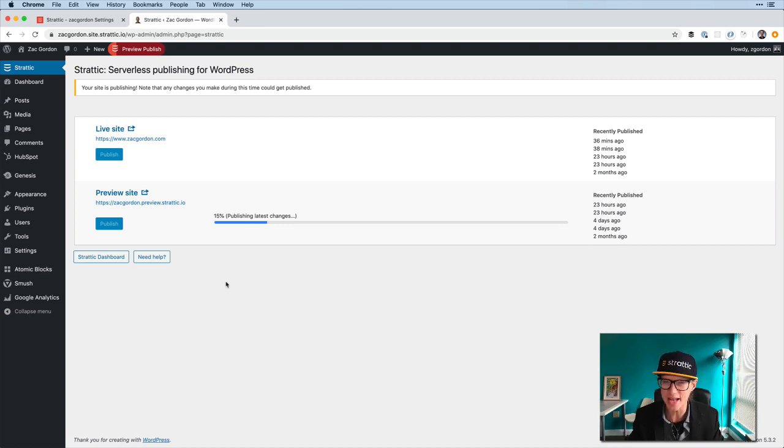Again, this is going to be faster. It's going to be more secure than using traditional WordPress. And then it will let me look at all of these changes and just test it out. Now, for my content, it's going to be fine, but this is really helpful if you're installing a new plugin, you're not sure how it's going to work, or you're making a bunch of changes that you just want to share with your team before that site goes live. Now, what's cool about the Strattic publishing process is they do a two-stage publishing.